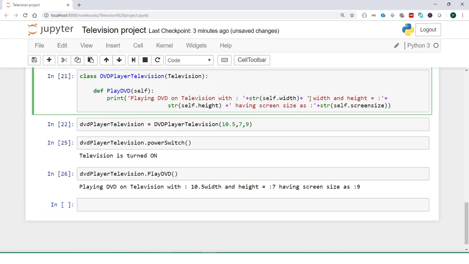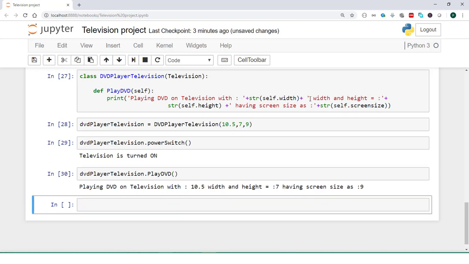Maybe I'll add some space here. Let's re-execute it. And we will see that playing DVD on television with 10.5 width unit and height equal to 7 units, having screen size as 9 units. Now again, these width, height and screen size are not the objects that are native to the DVD player television class. Instead, they've been borrowed from its base class or parent class, television.